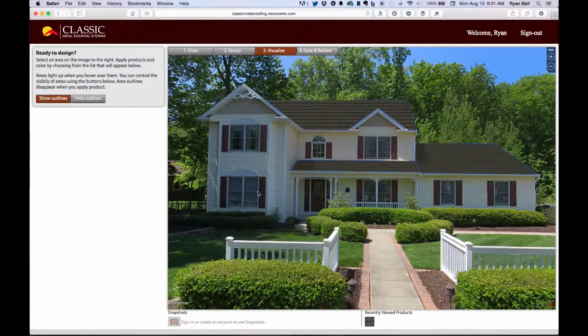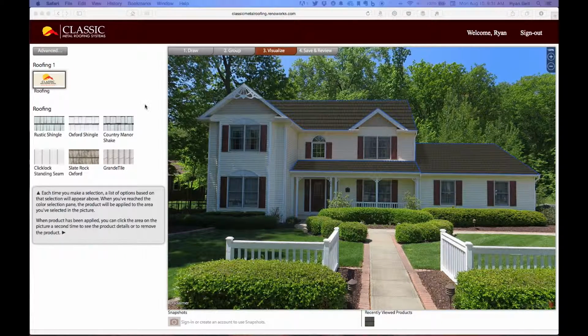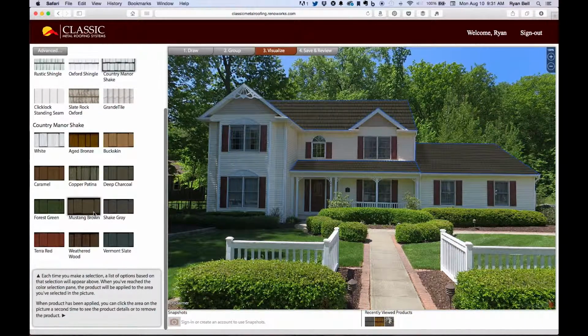Let's look at a different product and color really quick. Click on your roofing surface to select it. Let's choose Countryman or Shake this time, and Mustang Brown. The visualizer will update, and that's how easy it is to compare various products and colors once everything is set up properly.